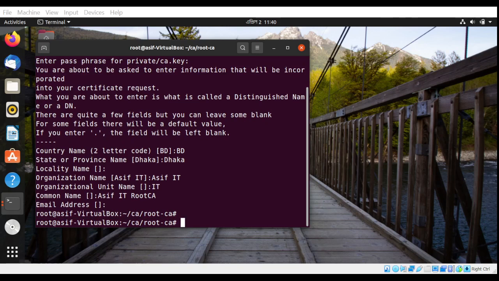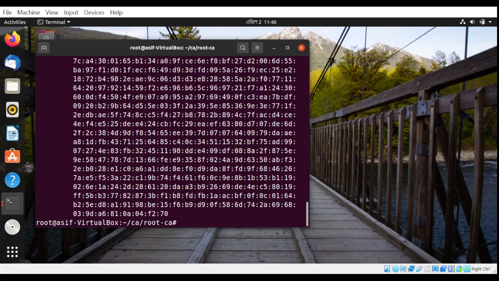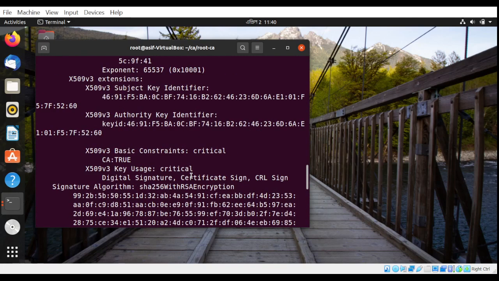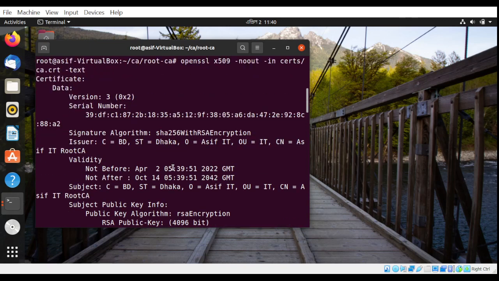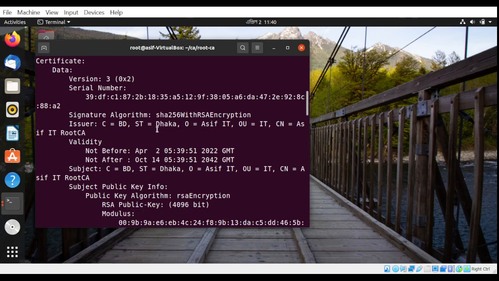We can check if the certificate is created or not. Yeah, the certificate is created. As it's self-signed, that's why the issuer and the subject are both the same. You see? Okay.